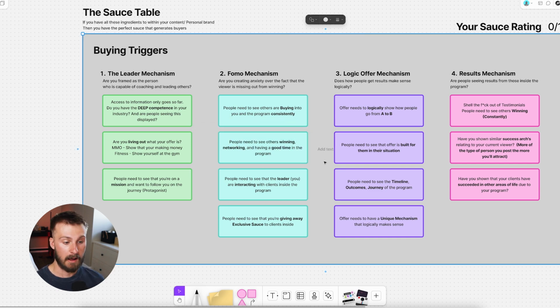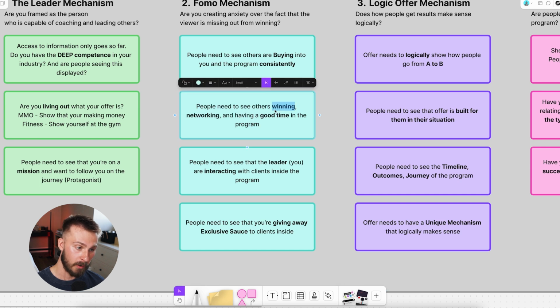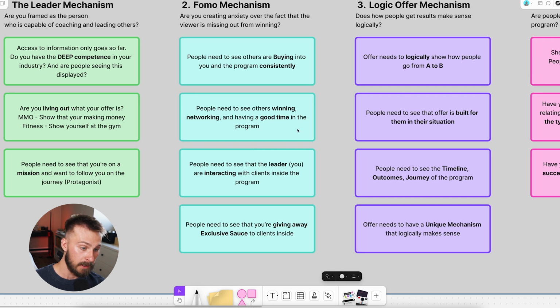Showcasing this obviously creates FOMO, the fear of missing out, when you're showing that, hey, others are winning, networking, having a good time inside the community. Really, you're showing off the community itself. You're showing off the cult that you're building, in a sense, which causes people to feel like they're missing out. It's changing in their mind, should I invest into this? What do I lose if I don't invest into these people that are inside the program, the networking that's happening, other people having good times that I could be having, right?